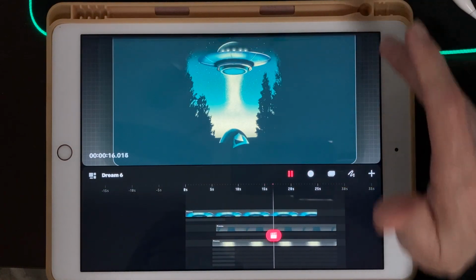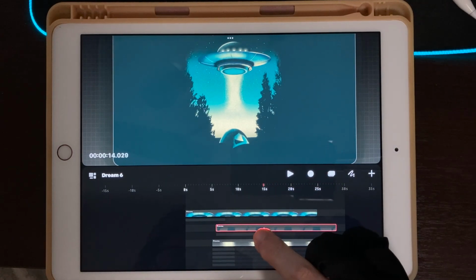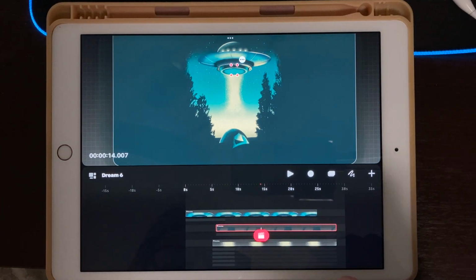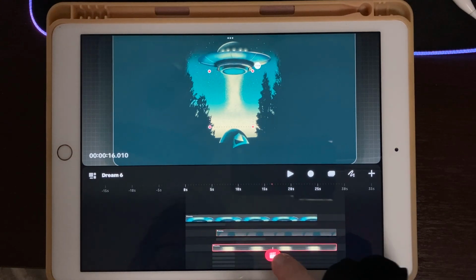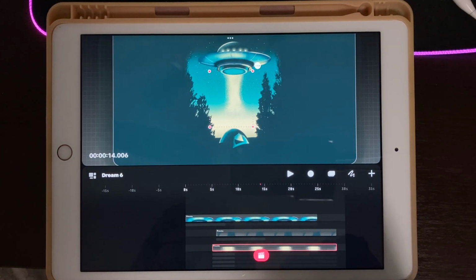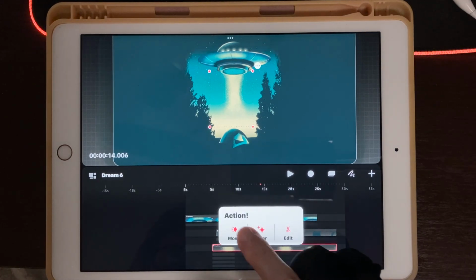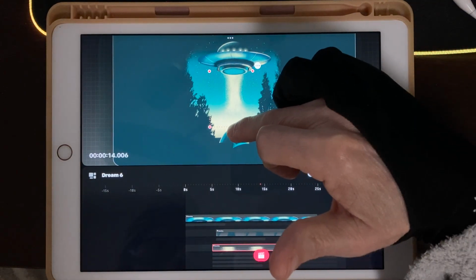All right, done. Now what we're going to do is, after he disappears into the ship, we're going to have the light come back up. So we're going to go back down to the light layer. He disappears, his feet disappear right there. All right, now we want to do another keyframe. So I'm going to click, hit move, and move and scale.